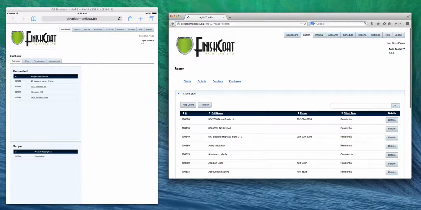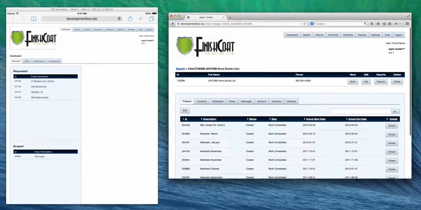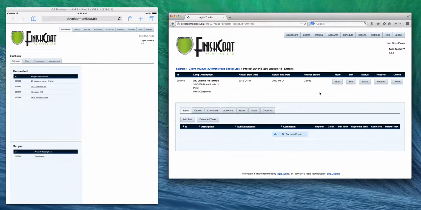The next navigation item is called breadcrumbs. You'll see here that the search breadcrumbs laid down for you. And what this does, if we go a little deeper into the system, we're going to pick a client. And you can see it continues to add breadcrumbs as you go deeper into the system. If we go deeper again, we'll click into a project. And you'll see that another breadcrumb's added. So what this allows you to do is navigate back and forth through the system.